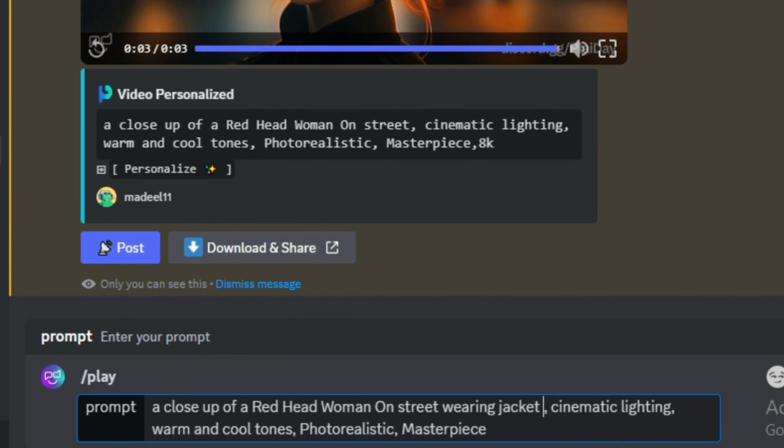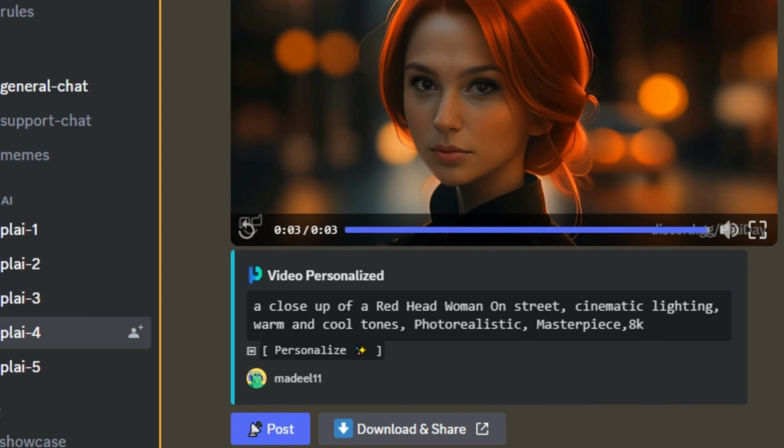So I'm gonna use the same prompt and this time I'm gonna add little details in it, like a close-up of a redhead woman on a street. And this time I just added wearing jacket and the rest of the prompt will be same, and hit generate.